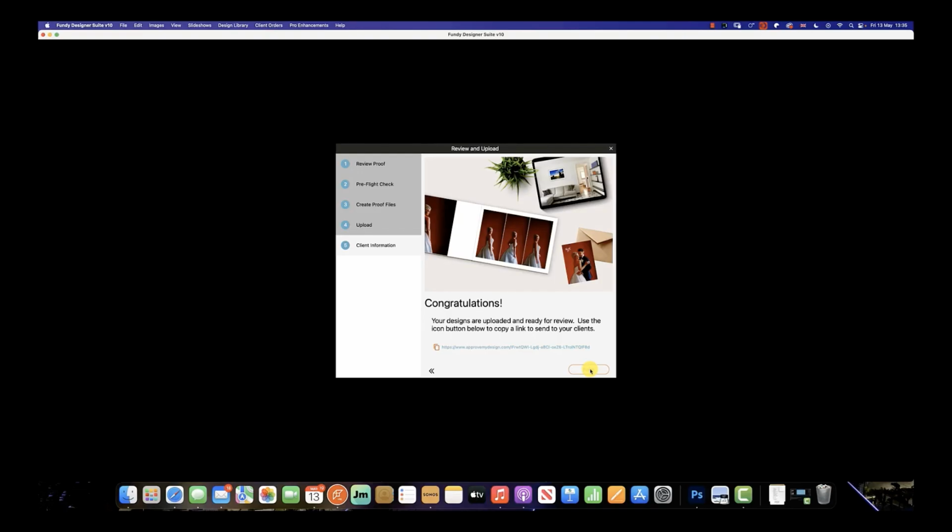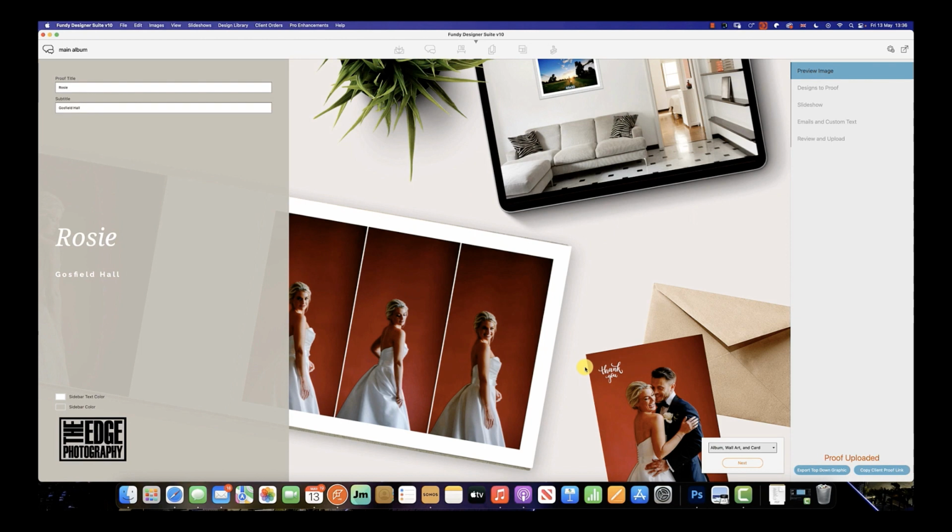Once you have clicked next, you can see exactly what the client will see. This graphic here will appear in the email the client receives, and you can also copy this link and send over WhatsApp or Messenger, as well as the automatic email that is sent. To send that email, simply click Finish.